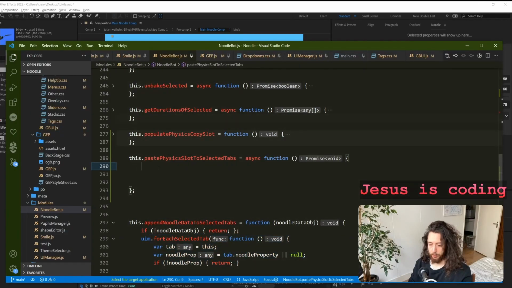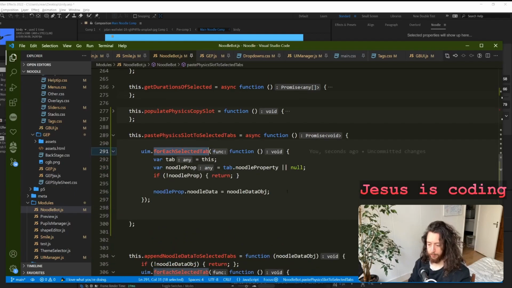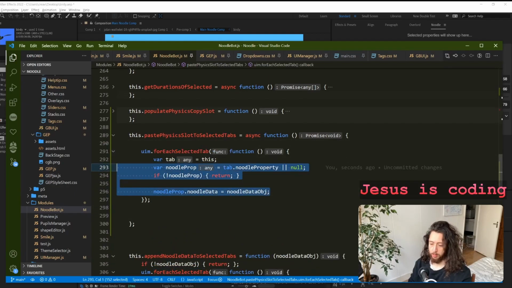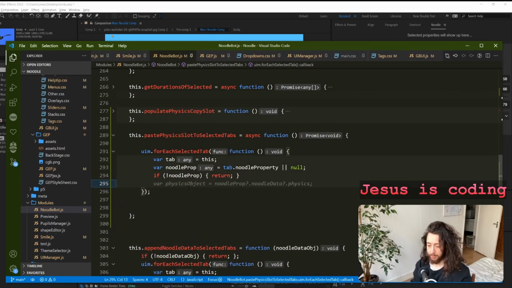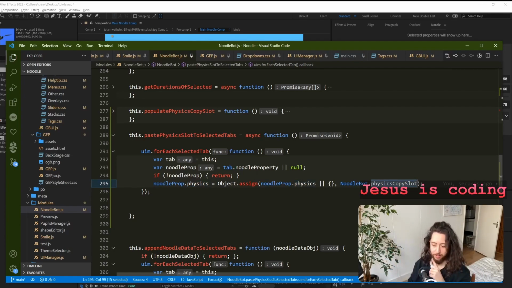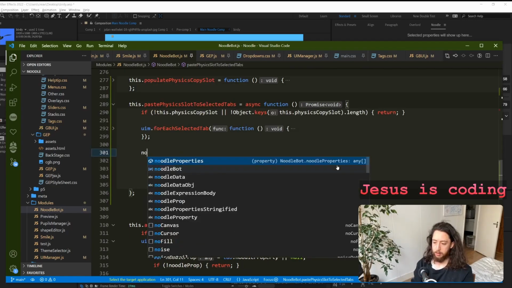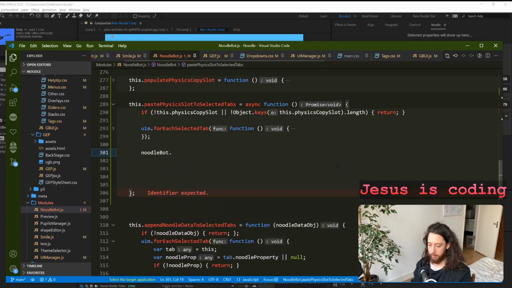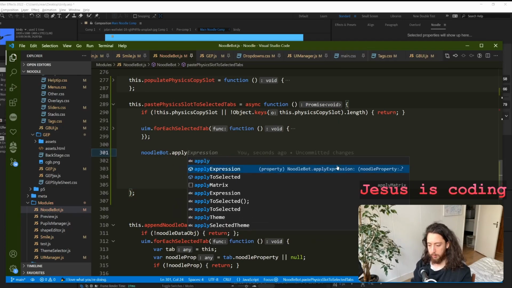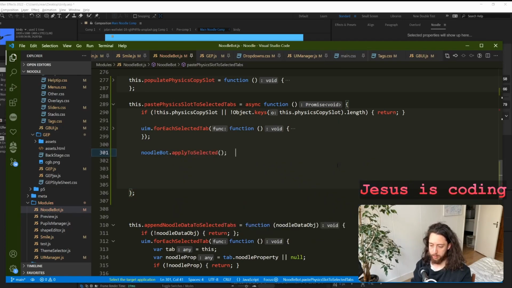I'm confused. For each selected tab, the noodle property is the tab.noodle property. And if there is none, then return. But if there is one, you take the physics from the copy slot and mesh it all together with the other one. After you paste though, it should also apply the expression: noodlebot.apply expression to selected, apply to selected.